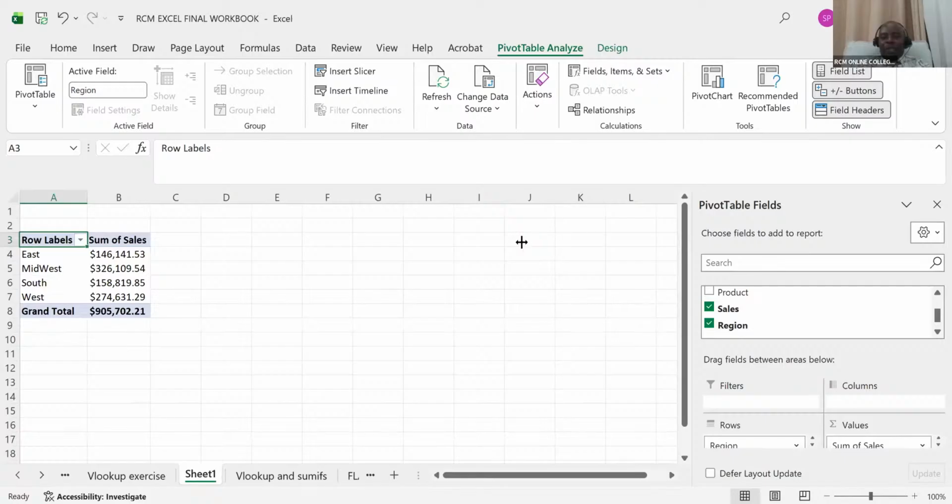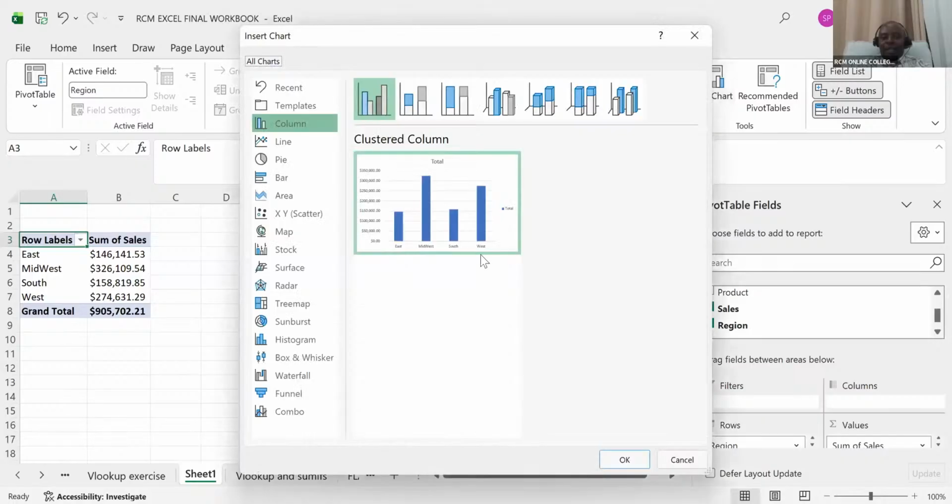And then now you can pivot this into a chart. Are you able to see the pivot charts? On your very far left, don't touch anything. On your very far left, pivot chart. Great. And then you say okay.